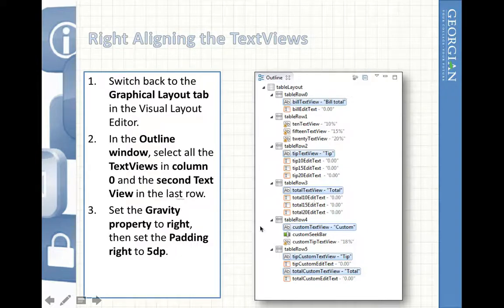All the text views, and set the gravity property to right for the text views, and then set the padding right to 5 dp. I'm not sure if you can do that all at once or if you do it separately. Is it separate? Just 14 sp, but it's bigger than the other ones. It should be 5 dp. It's for the text views. The text views should be 5 dp. Yeah, this is for the edit text. Yeah. I don't change size for whatever reason.